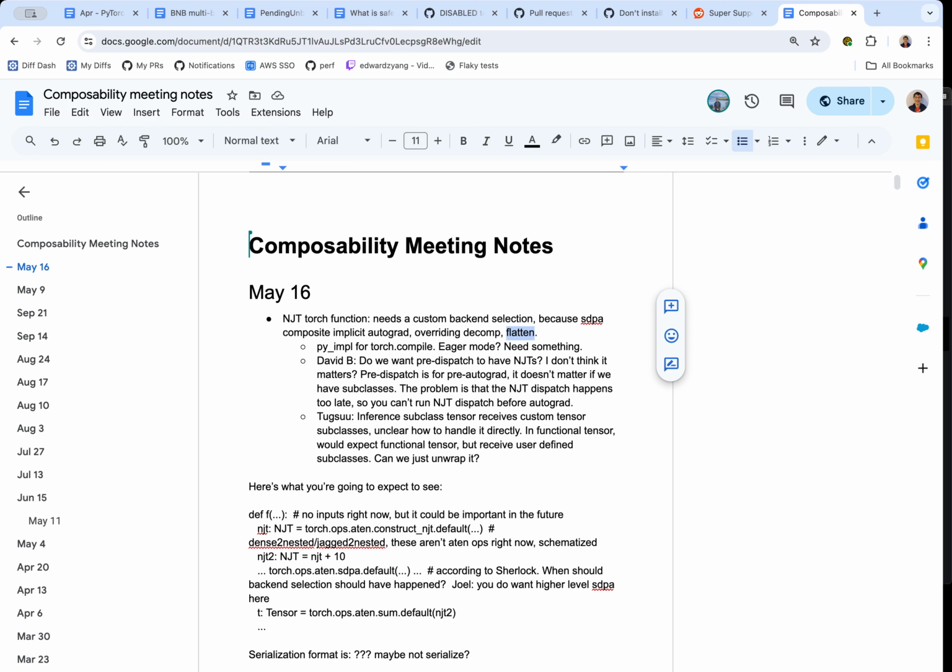Wait, sorry, have you been talking about two different problems? Is the SDPA problem related to this problem at all, or are these two completely independent issues? I think they're independent, but I could be wrong. I feel like they're independent, but one might affect the other one. If we have a functional tensor holding an NJT, then that might make it harder to inline the torch function. Just to clarify, we're talking about pre-dispatch functionalization. Is that right? Yeah.